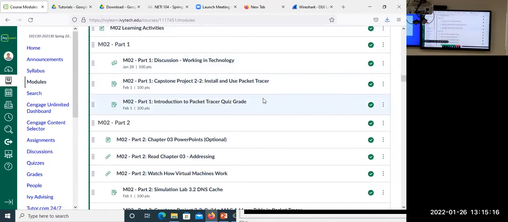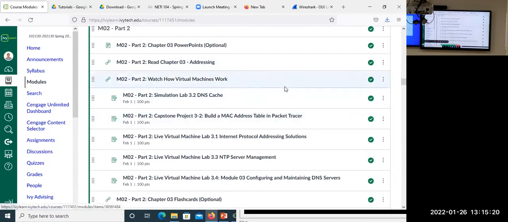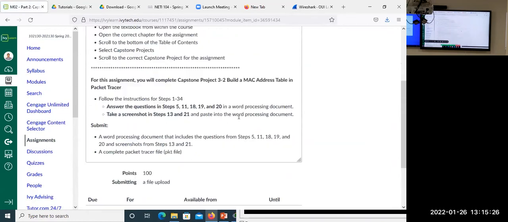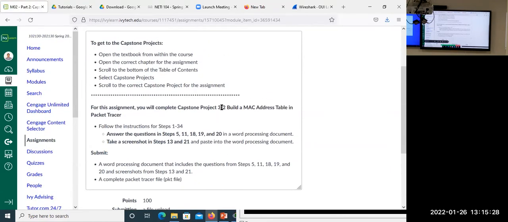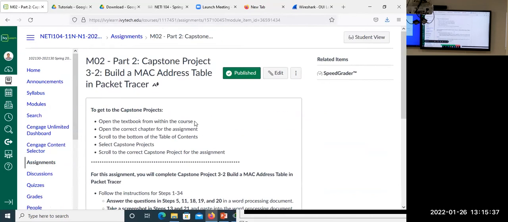This one. Okay, this one here. This one you have to do with the Packet Tracer, right? And remember that in this one you have to submit both of the files here. You have to submit the Word file and you have to submit the complete Packet Tracer file. So this one is the Capstone project 3.2.